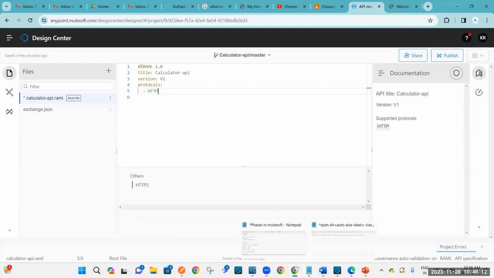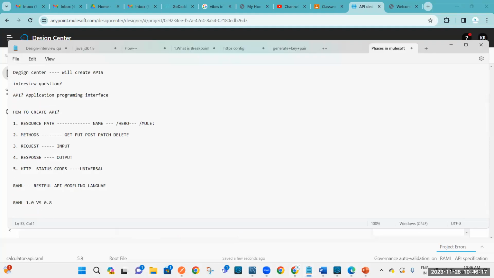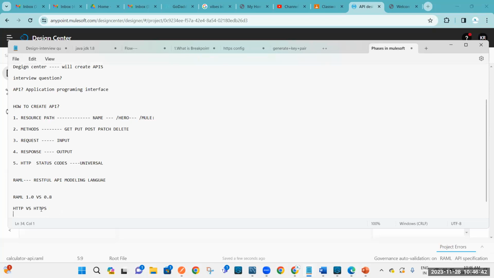Again, this is an interview question. If you are going with 2 years of experience, you may get this question: HTTP versus HTTPS. Now, can someone tell me what is the exact difference between HTTP and HTTPS? HTTP is a normal protocol. HTTPS means HTTP secure, is a public domain. HTTPS is a private domain. Very good. Any other answers apart from this?